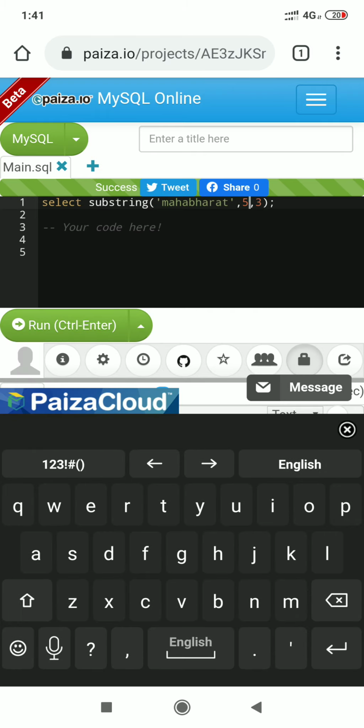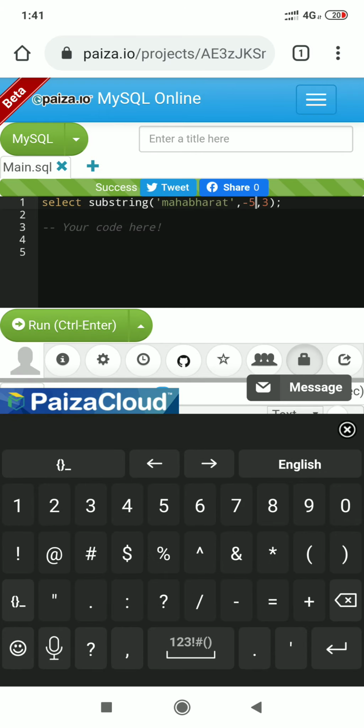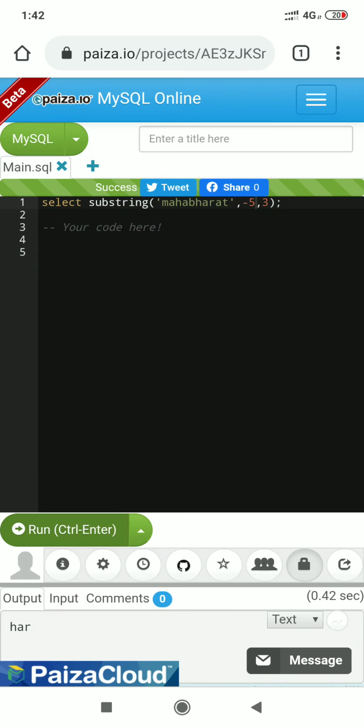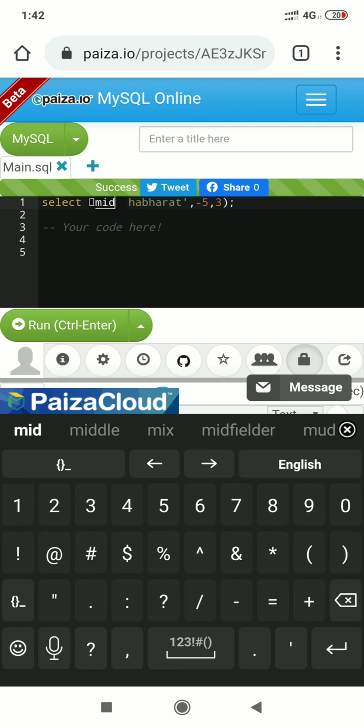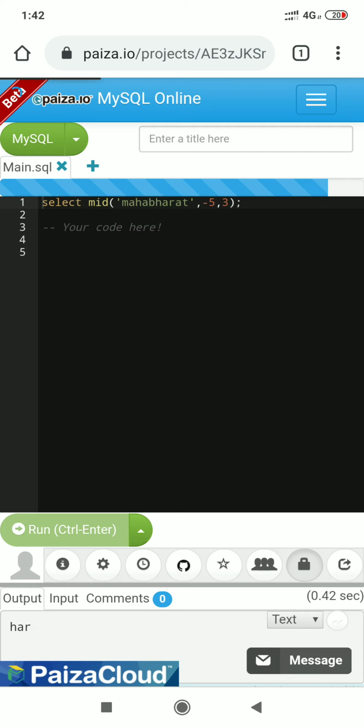Now I mention here a negative position. Okay, at -5 position, H is at -5 position and 3 letters on the right side. Okay, similar functionality can be done with the help of the mid function. Okay, so execute the same one, it is returning the same output. So mid is a similar function.